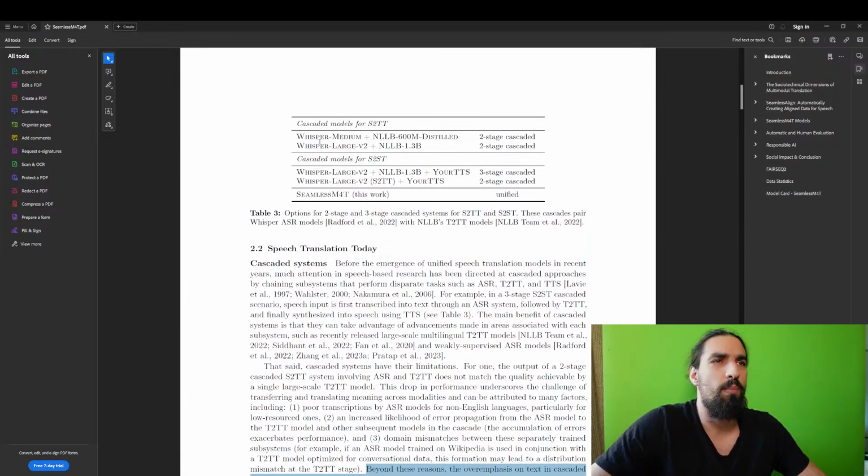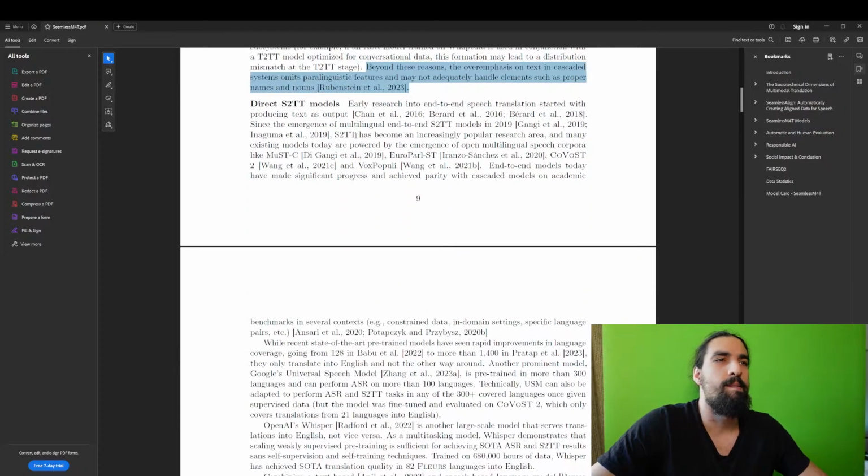Let's see what's happening here. So they have some examples of these two-stage cascaded systems: Whisper medium plus NLLB, Whisper large plus NLLB again, and then three-stage if you want to go back to audio. Okay. Now there are the direct speech-to-text translation models.